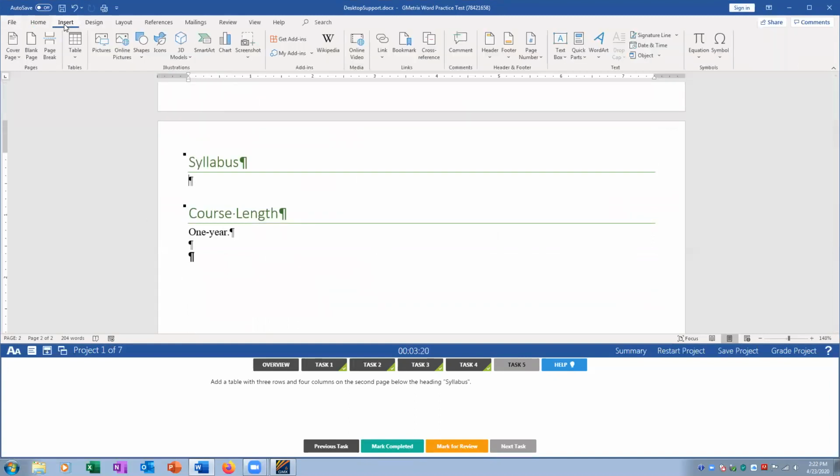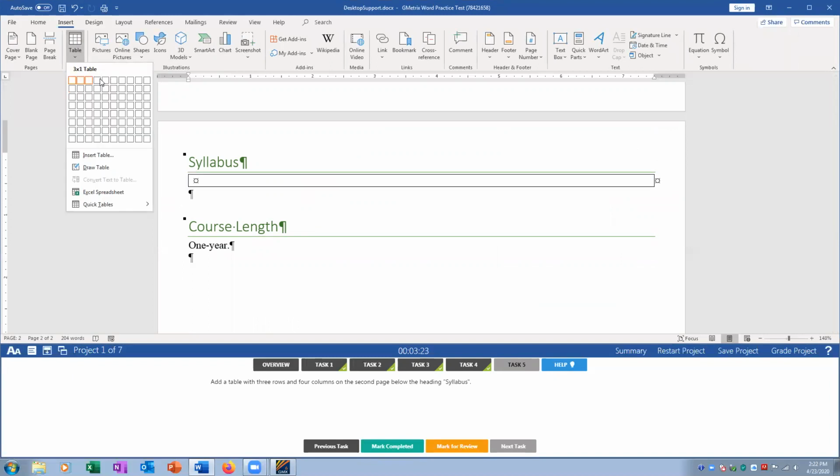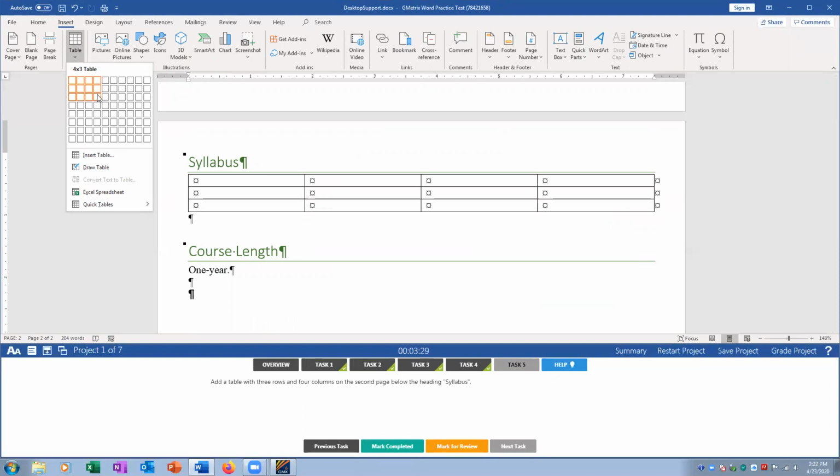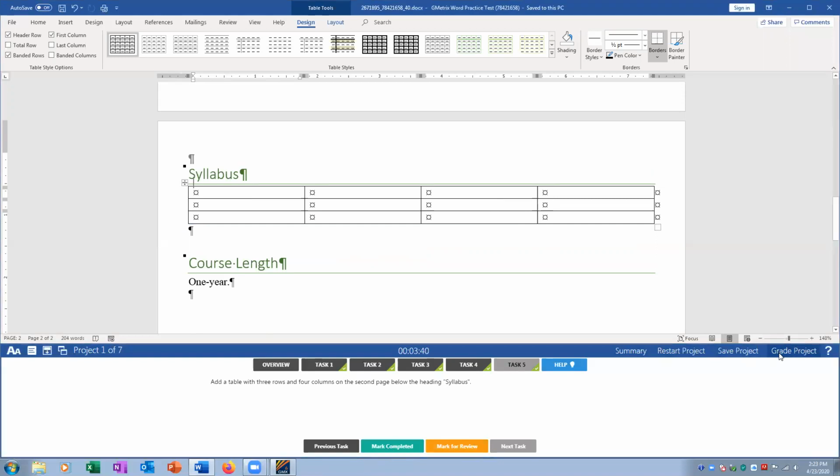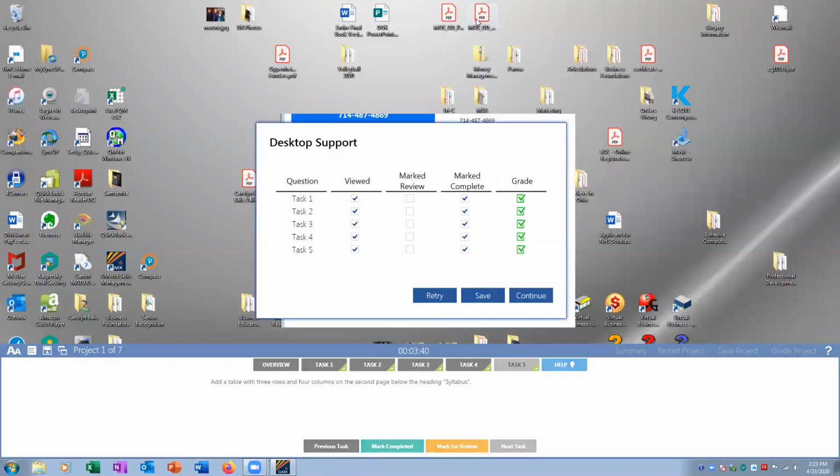So I am going to insert a table that has 4 columns and 3 rows. Columns are going across, rows are going down. Doesn't ask me to do anything else except add it underneath. So now let's grade it. So I am good with my green, so I can continue.